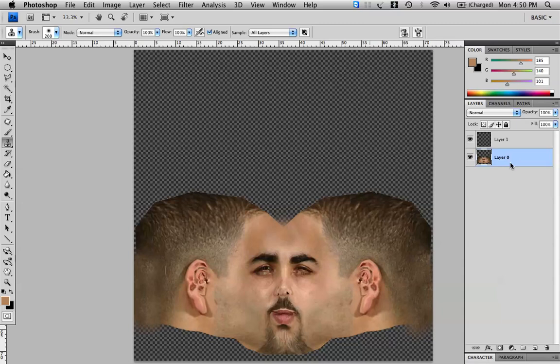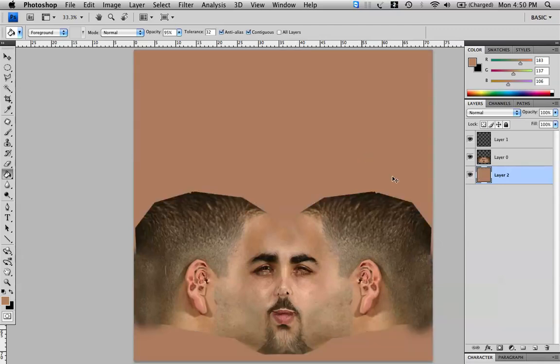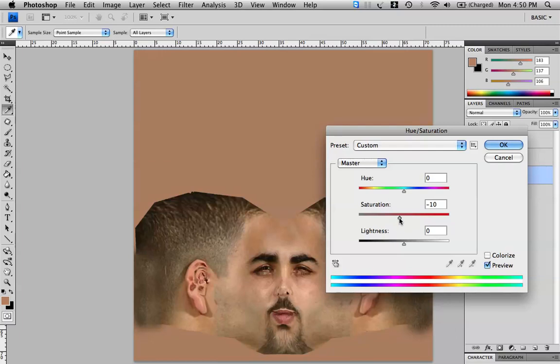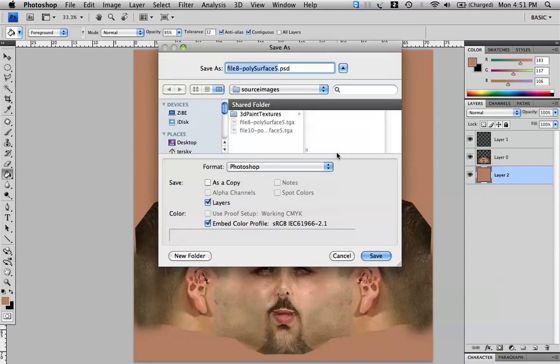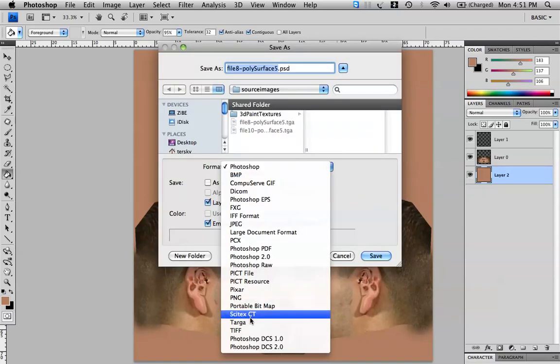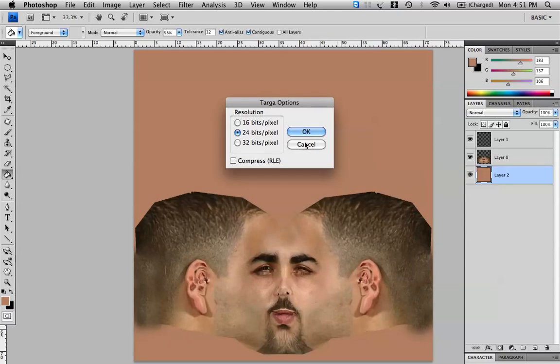Wait, before you save it, wow, what's happening? Cancel. Before we do that, let's just put the background. Let's just sample a color here and just apply that to the background. Bring down saturation a bit, bring up the lightness. Meh, that works, I guess. Save this, and Targa. Let's call this diffuse. Save that. Okay.